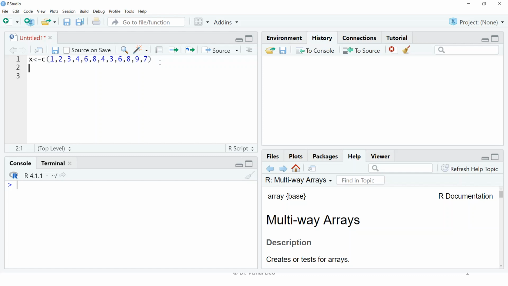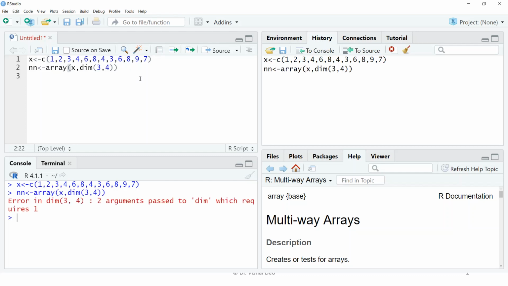We need 12. So let us define and then give any name to the array as array, then x comma dimension, say 3 comma 4, right? So if we run it, you can run the selection once or run it 2 arguments. Okay, 1 2 3, dimension equal to c comma 4. Sorry for that, I missed it. So I run it again.